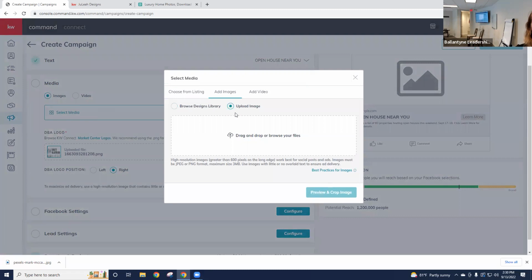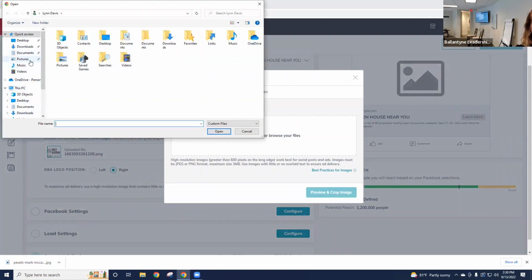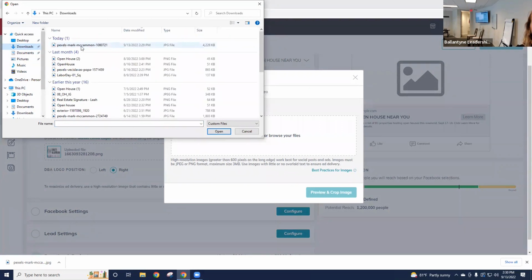Let me know if I lose anyone. And I can redo these steps too. And then click here to search your computer for that downloaded image.